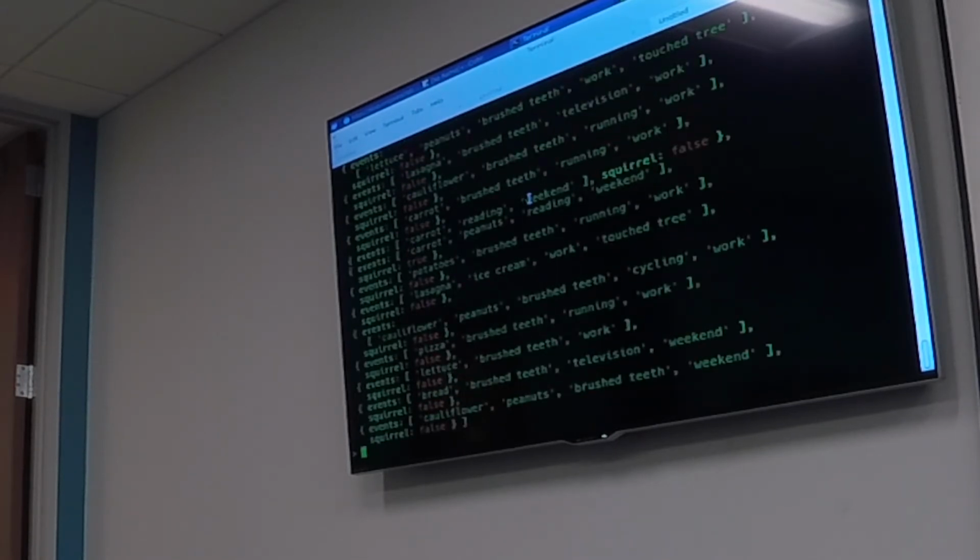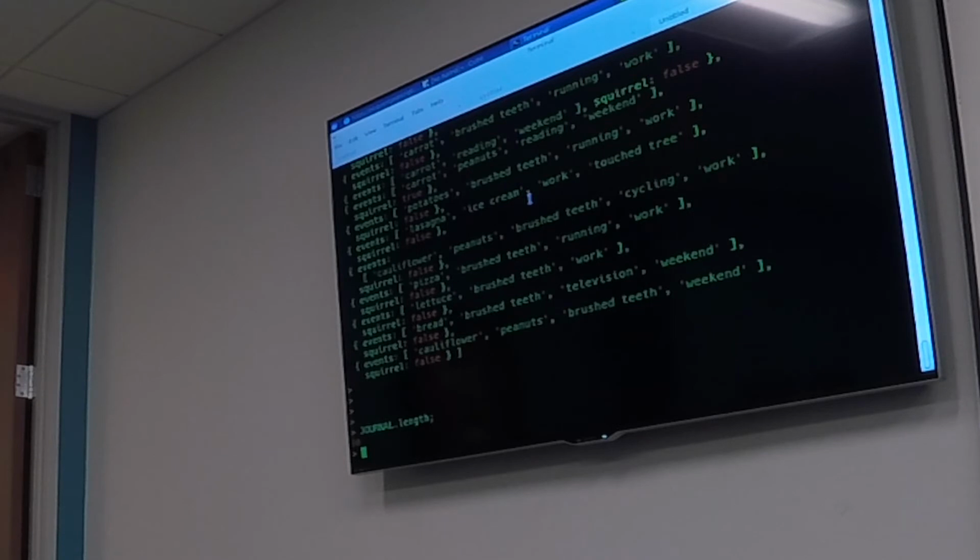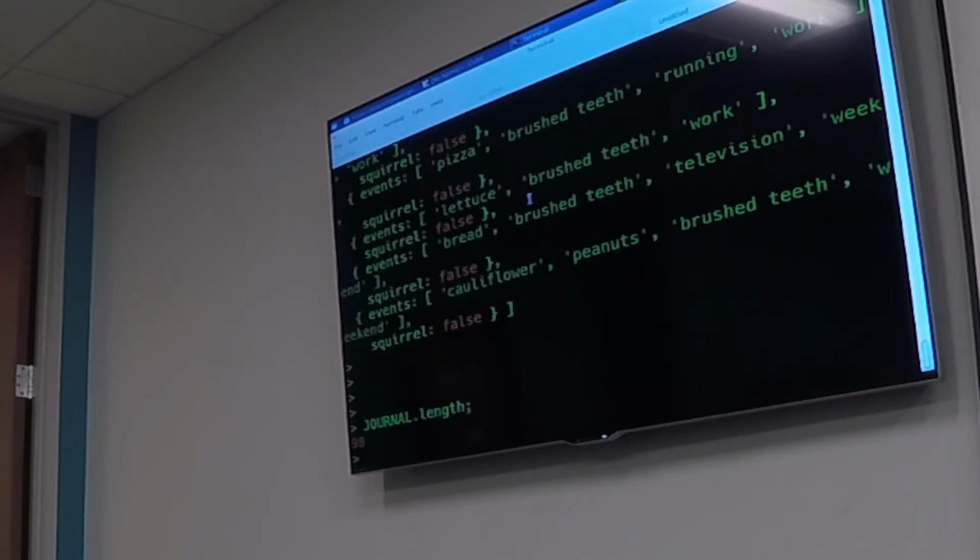There we go. And I have my journal up here just to show you that my journal is working, and it has all of that stuff in it. And if I type in journal.length, I can see the length is 90. There are 90 elements, 90 events, 90 entries into our log.